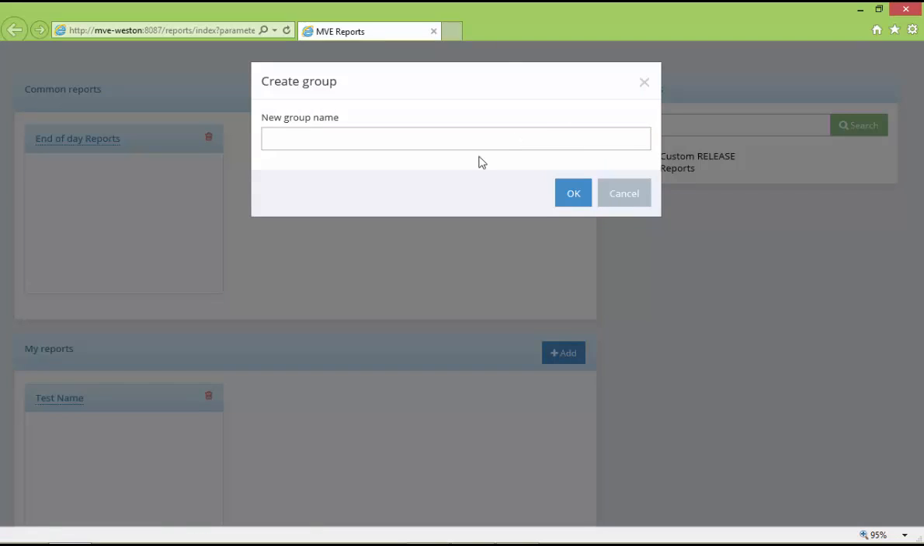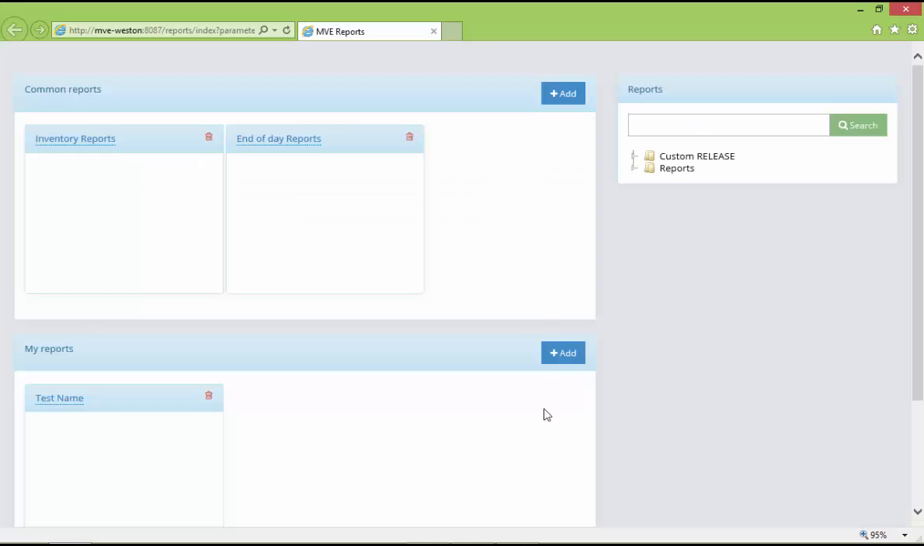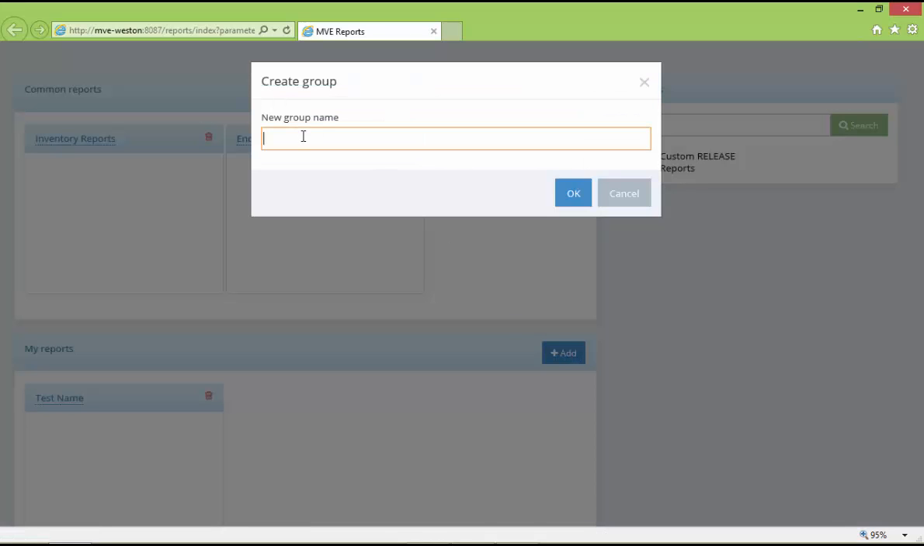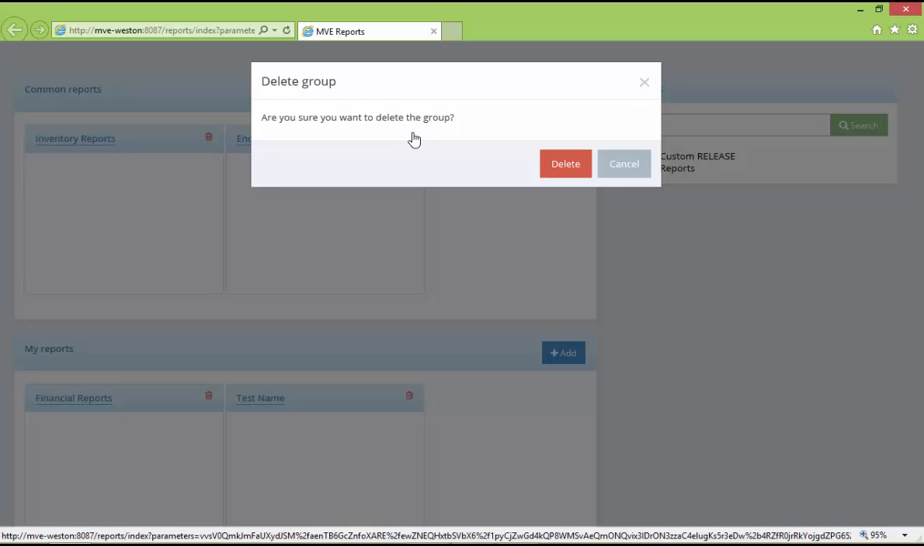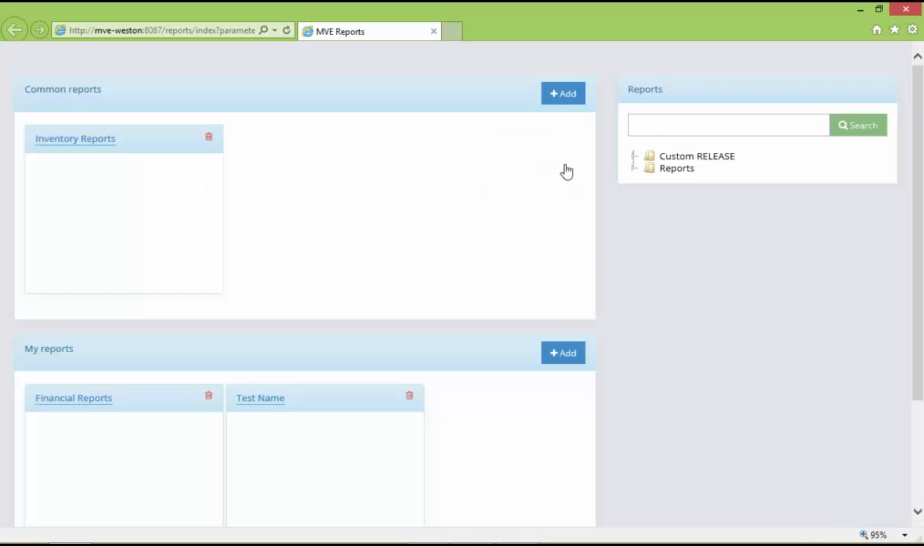And you can create a few here. So let's go ahead and add one more. Okay, and we'll add one more under my reports. Okay, now you're going to notice here that you have a delete icon where you can go ahead and delete this group by just selecting that little icon. It's going to ask if you're sure you want to delete the group. You will go ahead and select delete and it will remove it for you.